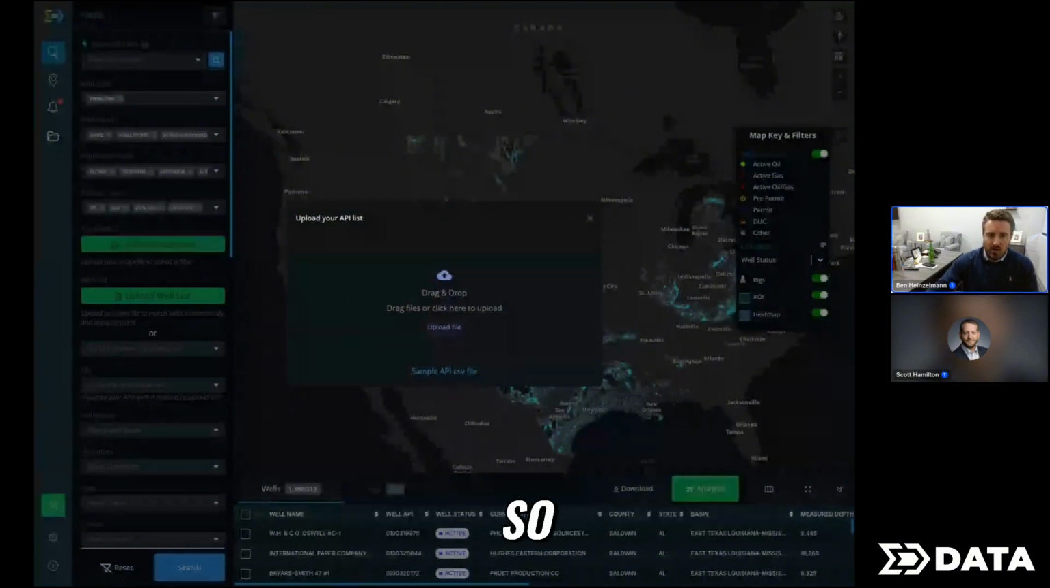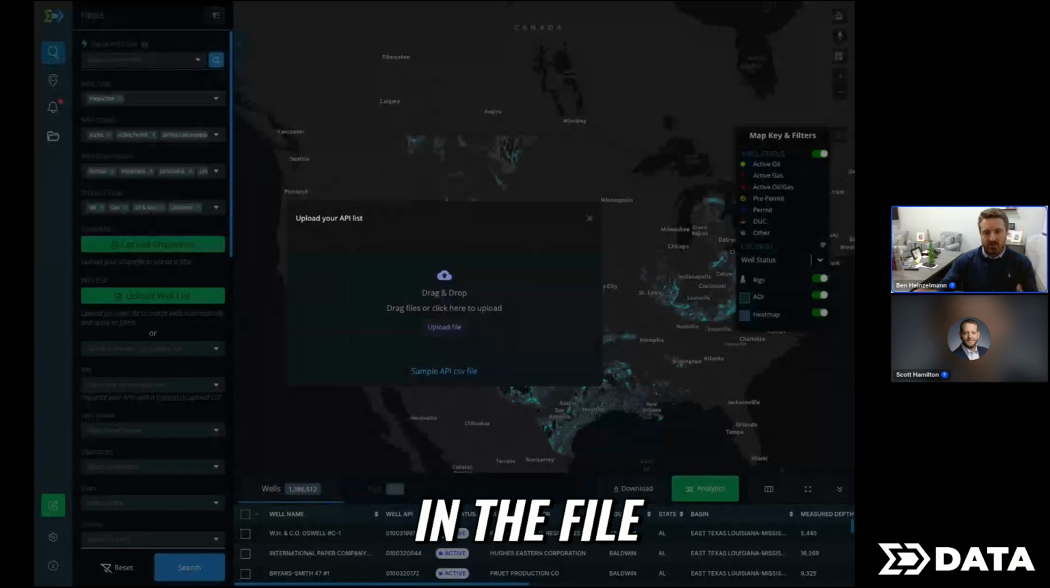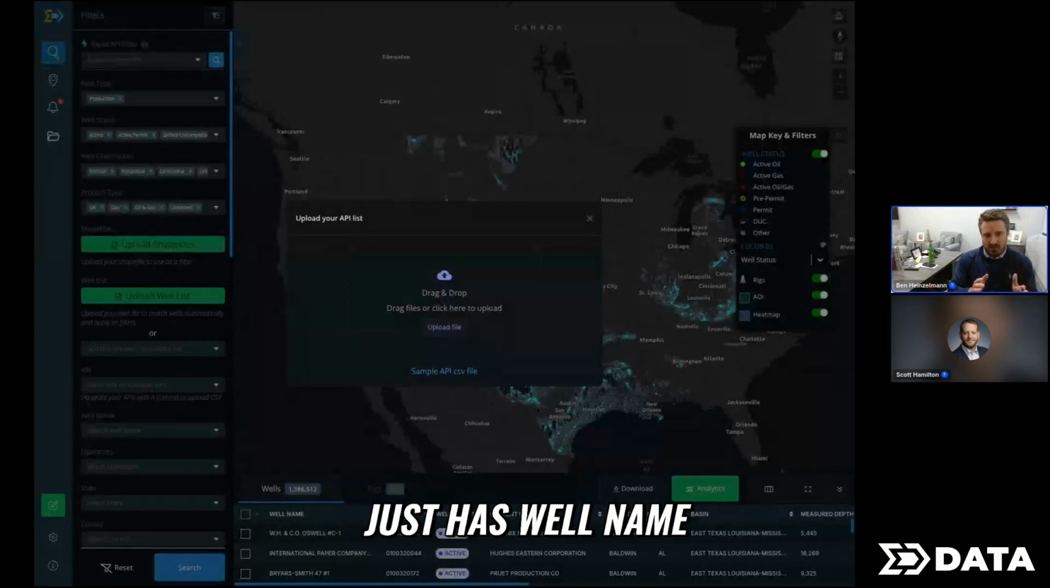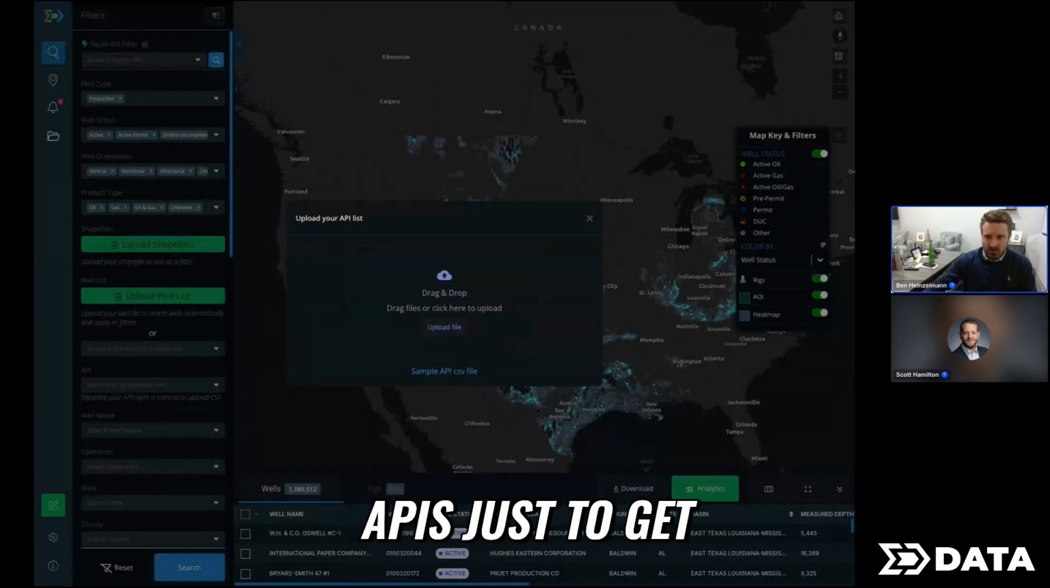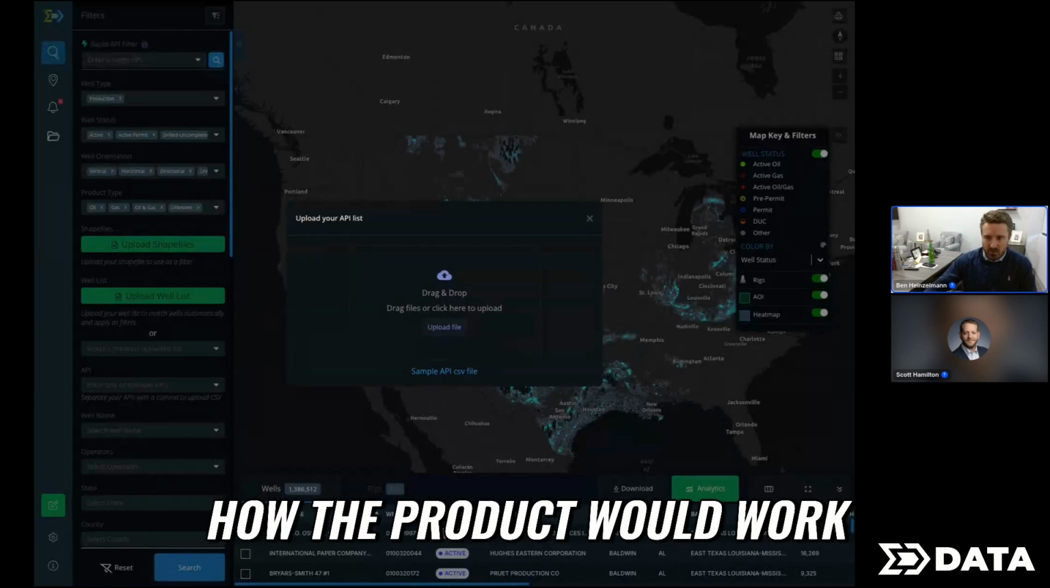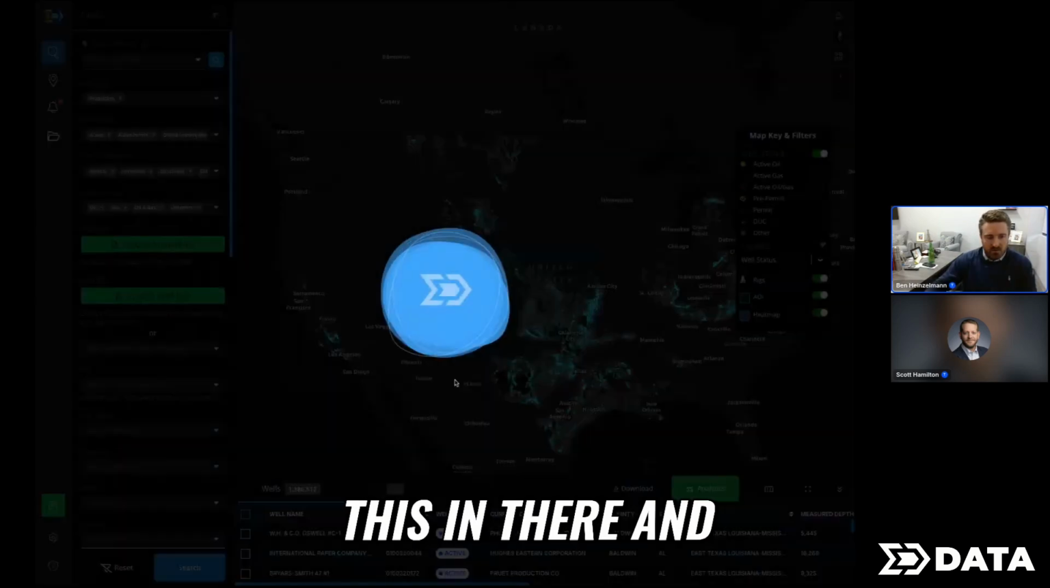So I'm going to drag in this file type. What I did in the file, this Excel file literally just has well name, county and state, and then a column for APIs. I removed all the APIs just to get a quick feel for how the product would work. I'm going to drag this in there and show you guys what it does.